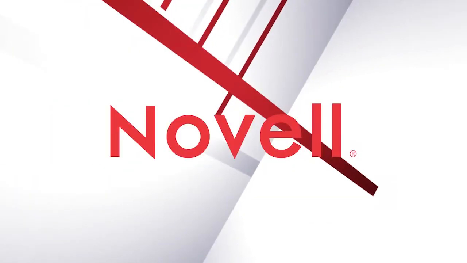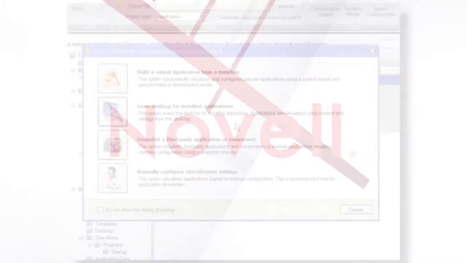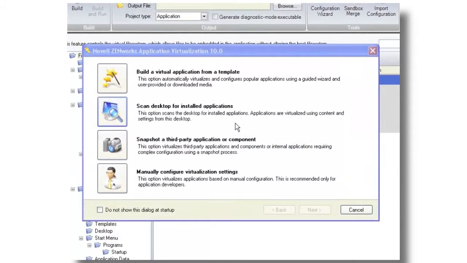Novell Application Virtualization provides us with a wizard to help us build our virtual apps. We can use a template, that is, a set of ingredients which describes how to take a popular application and produce a virtual one. We can scan the device we're using for installed applications. We can then turn those into virtual ones. Finally, we can snapshot a third-party application.